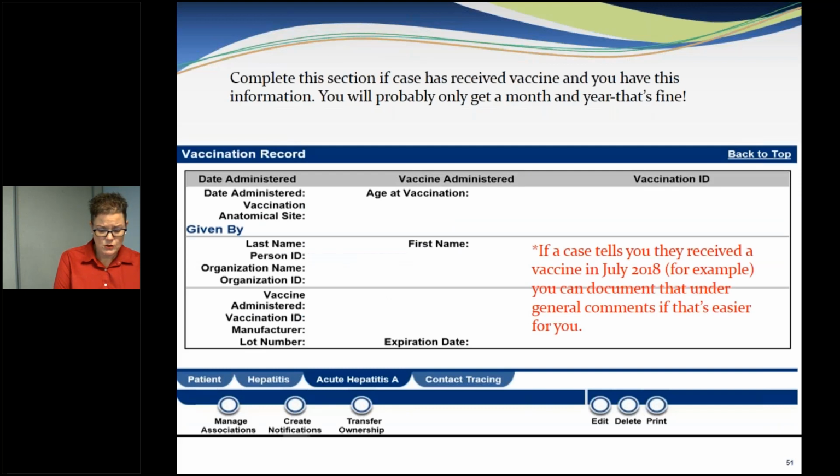And you can complete this section if the case has received the vaccine and you have the information. You'll probably only get somebody that says, oh, I had it in July. Well, if that's the case, then just document it here, or you can even just put it under general comments if that's easier for you. I'm not super picky about this.